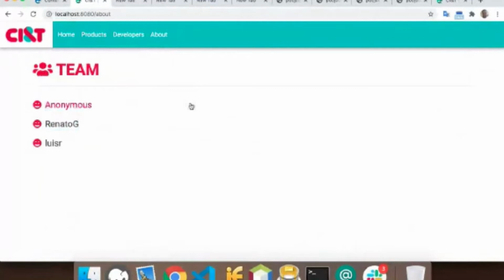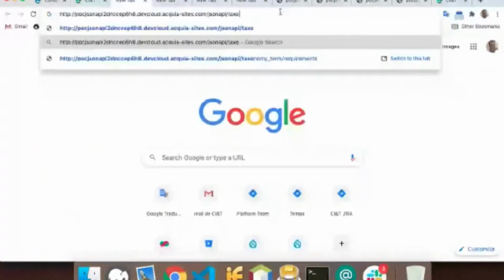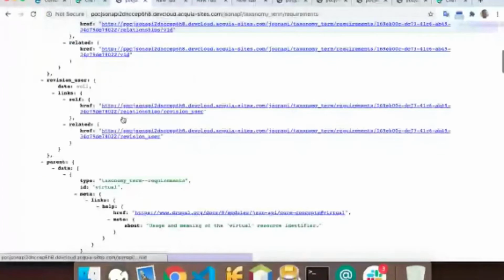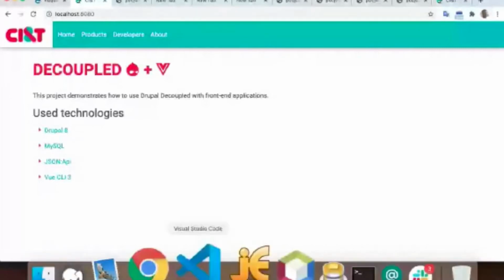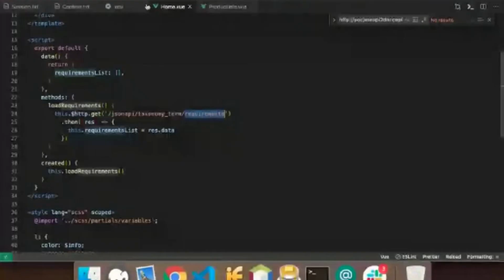Let's check an example. Let's copy here. In this case, JSON API as prefix, and after that taxonomy terms, requirements. That's okay. This is our requirements. We can check here in home, all requirements, and in structure, taxonomy, requirements. So all requirements are here, for example Drupal 8. Let's check: Drupal 8 is here, MySQL is here, and Vue.js is here. After that, we can show all taxonomies. So let's check the code right now. Just to show you, this is our Vue.js application.